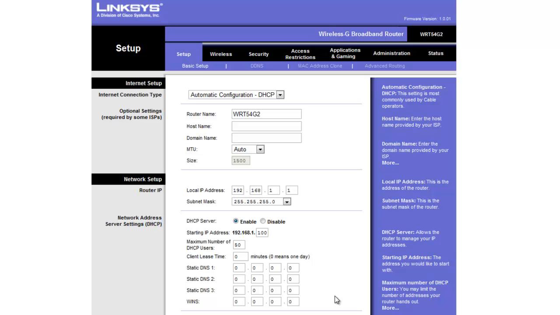So now we're in here. We need to tell that box how to get this port forwarded, so that this incoming data, this guy that's trying to contact my server, we need to direct his traffic to this machine. So what we want to do, and this is for Linksys, is go into applications and gaming.